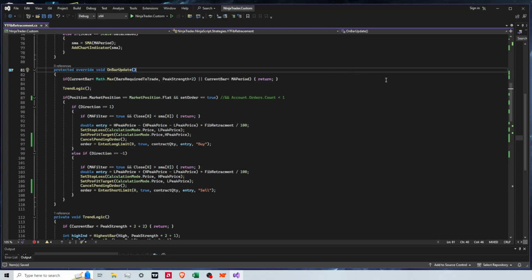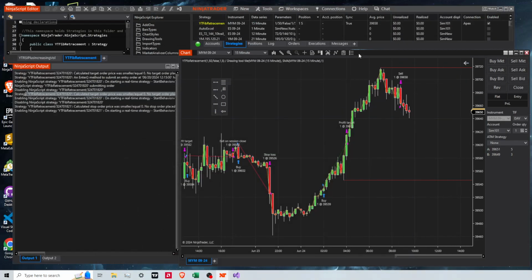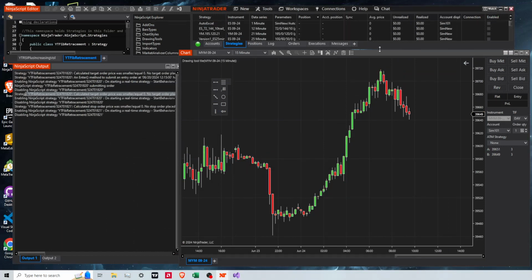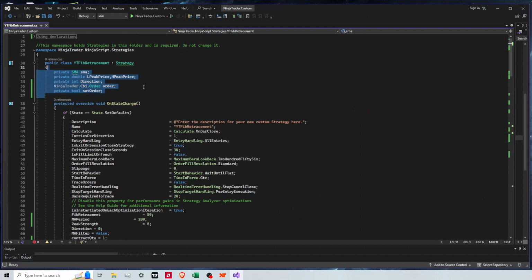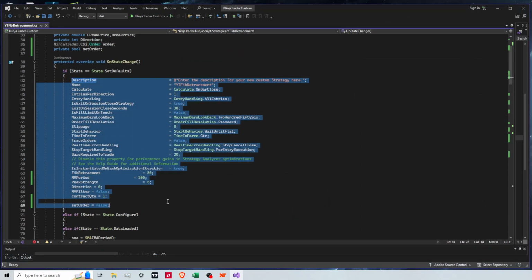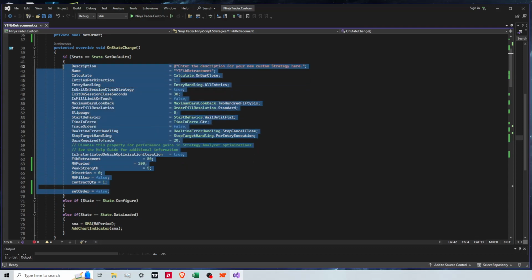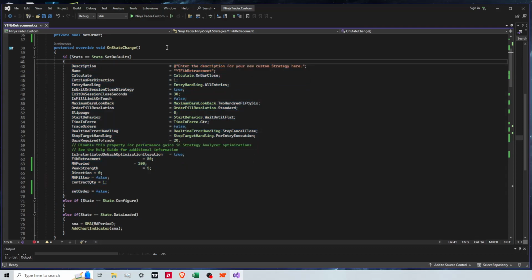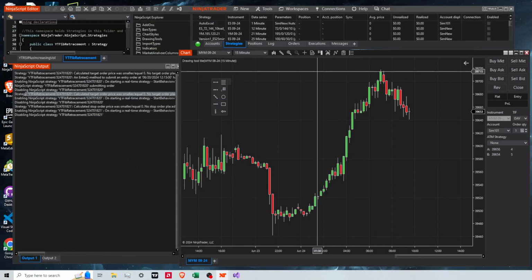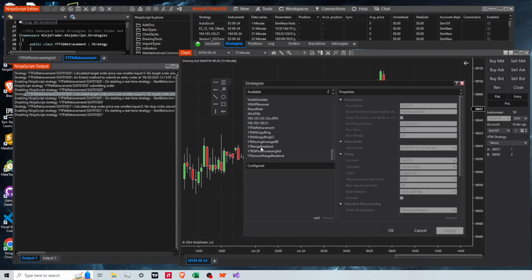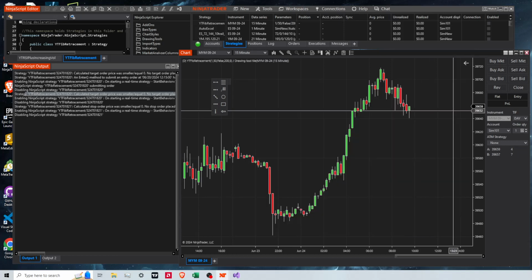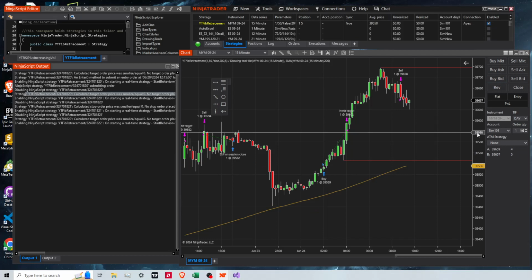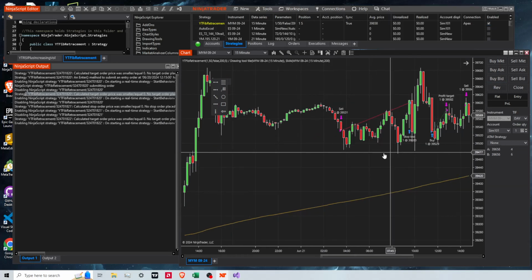So we'll compile. We are going to have to remove the strategy, because anytime you edit stuff in the set defaults, this is called at the beginning, as the strategy is loaded up. So if you change something while the strategy is already loaded, it doesn't call that again, if that makes sense. Only right now would it be calling it. Let's apply that. Okay, this looks better.